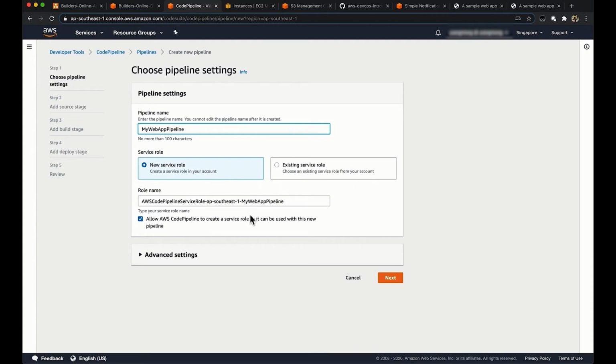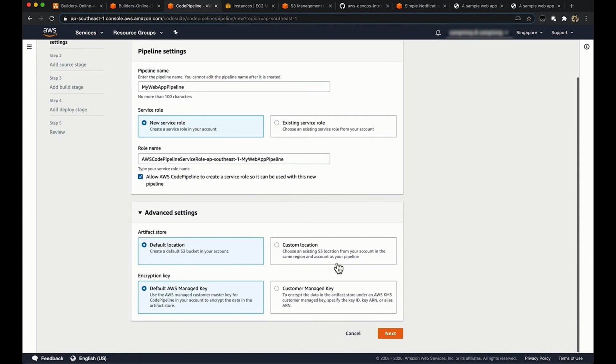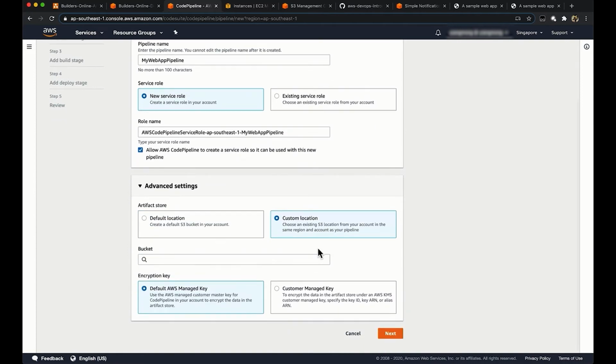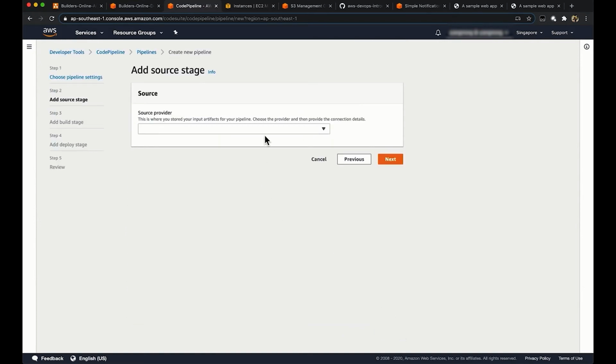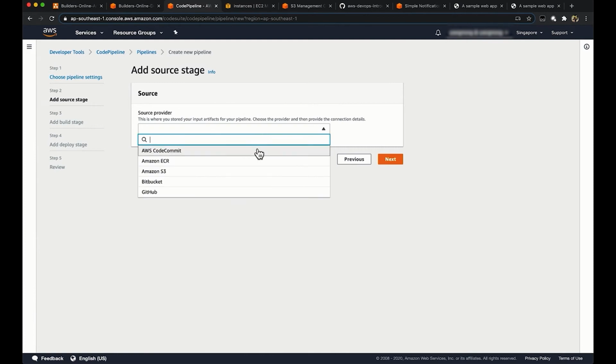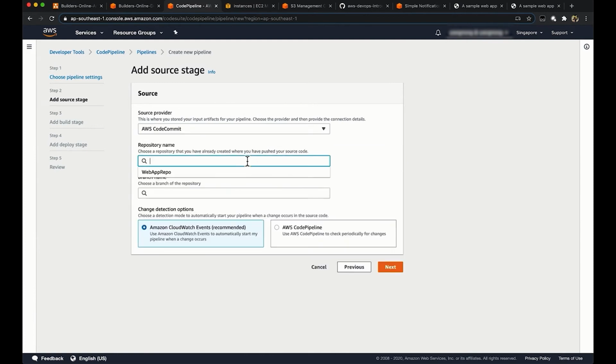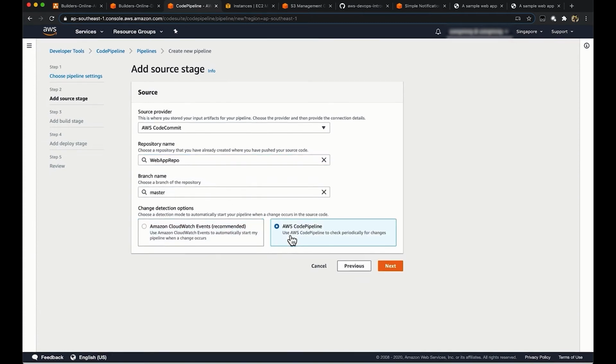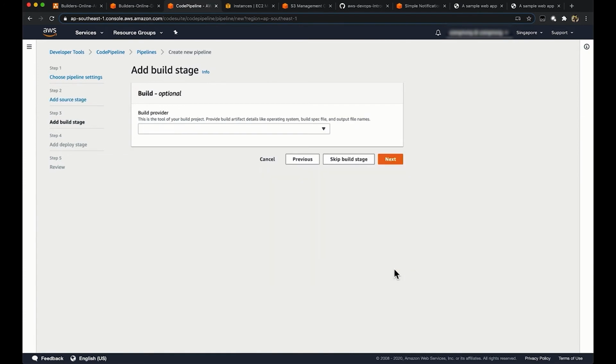You can then let CodePipeline create a service role for you. Select a custom location to store your artifacts. I'll be using an S3 bucket that I've created earlier. And next. For source, I will select CodeCommit. Select your repository name. And the branch that I'm watching is the master branch. And select CodePipeline to let it watch this branch for any new commits.